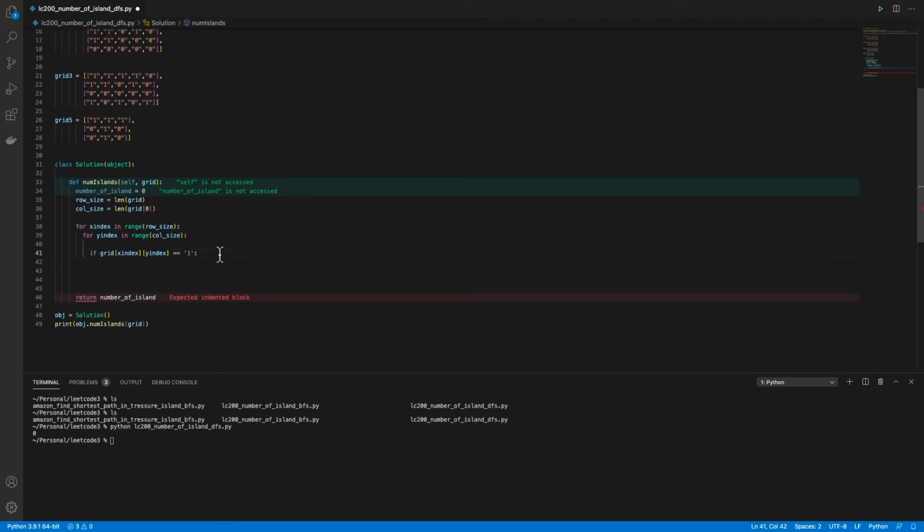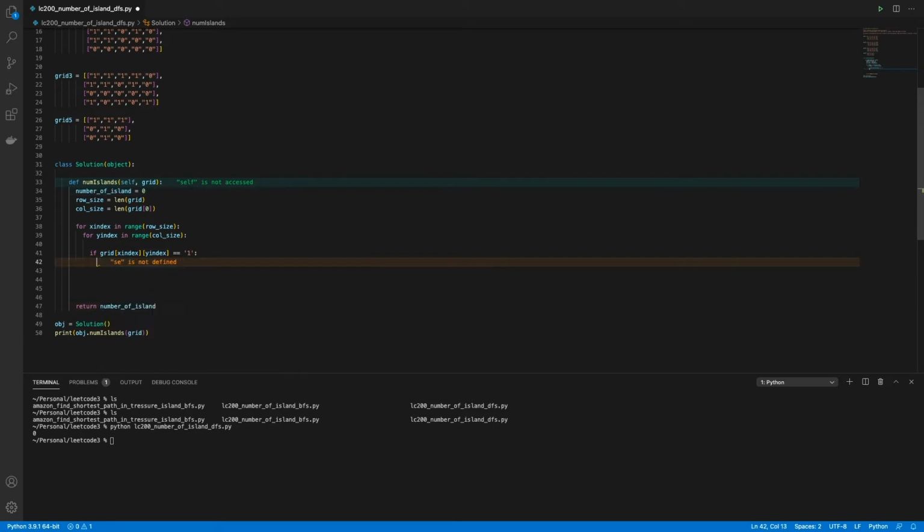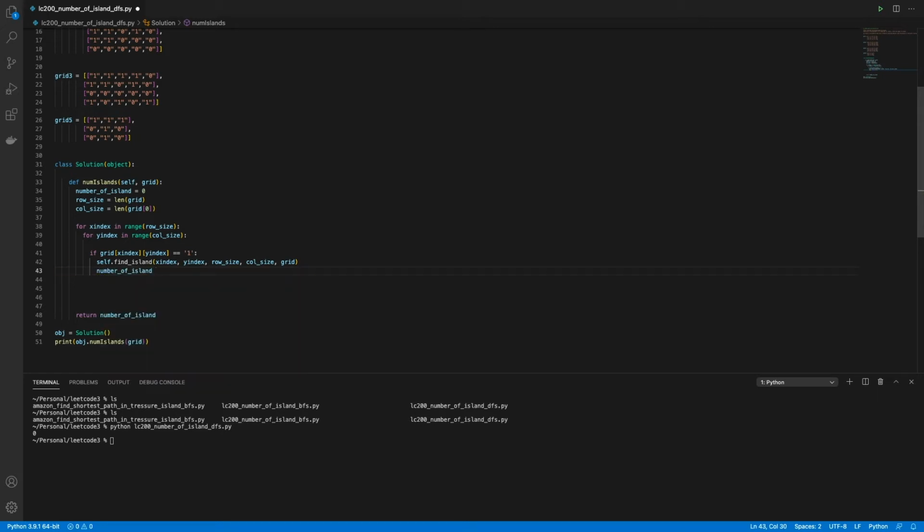To count the number of islands, we need a function so that we can do a recursive call to that function to determine the island. So island, we pass the x index and y index, to know what is the point that we are currently calculating, then the row size, column size, and pass the whole grid there. If we are able to successfully find the whole island, then we add 1 to the number of islands.